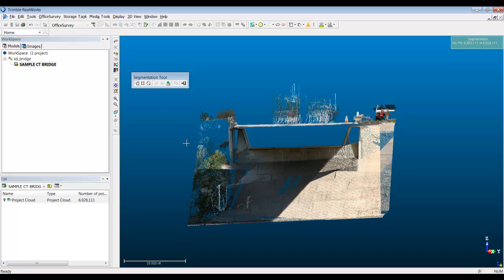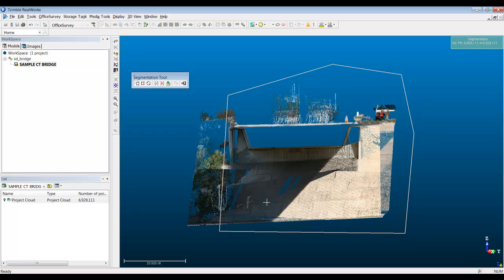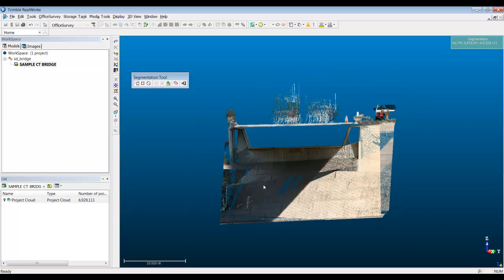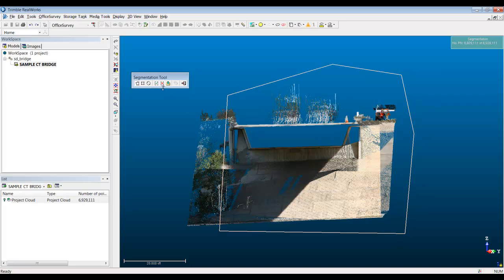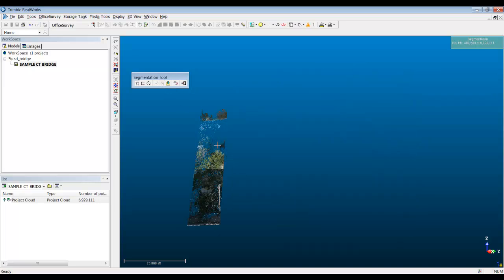In this case, I want to use a Polygonal tool to select the area that I want to keep within my segmentation and discard the other area that I want to clean out. Go ahead and make my polygonal selection. There's also the In tool, which will basically preserve anything within that polygon. There's the Out tool that'll get rid of anything that's within that polygon.